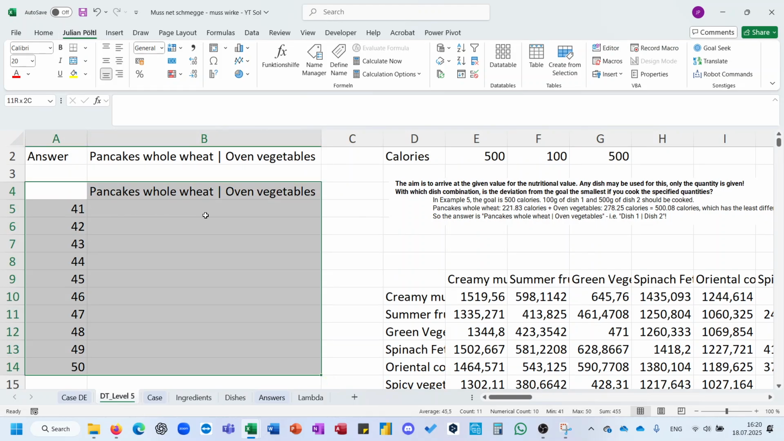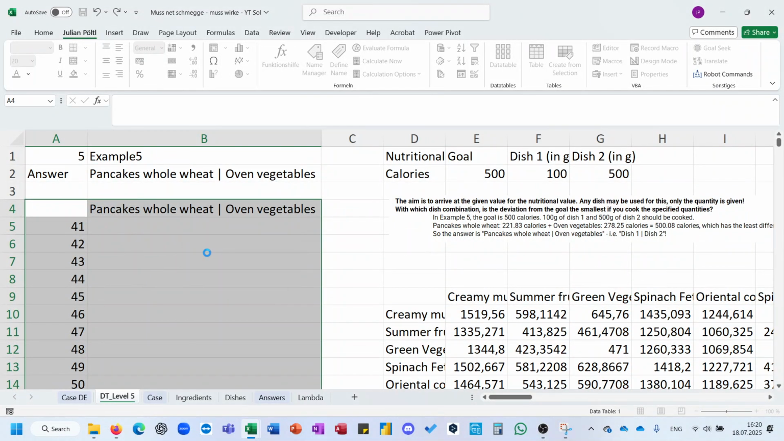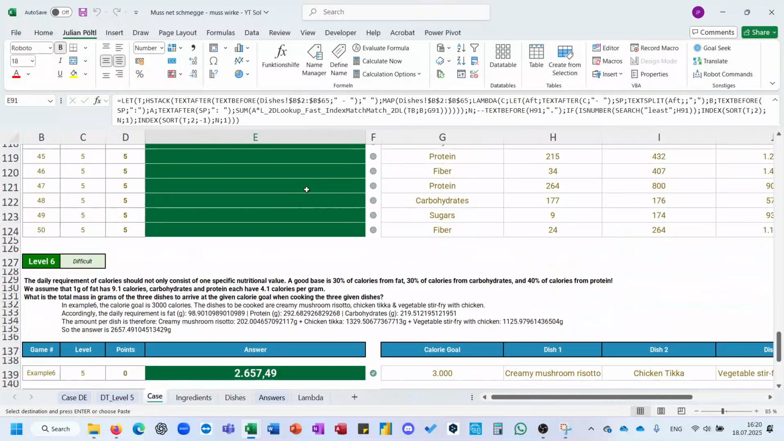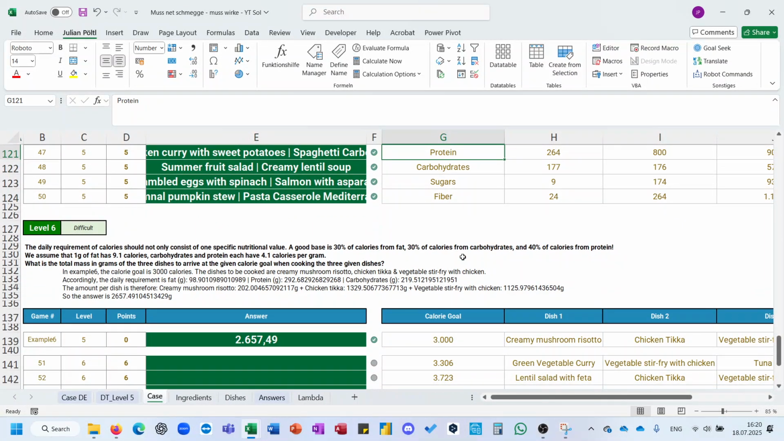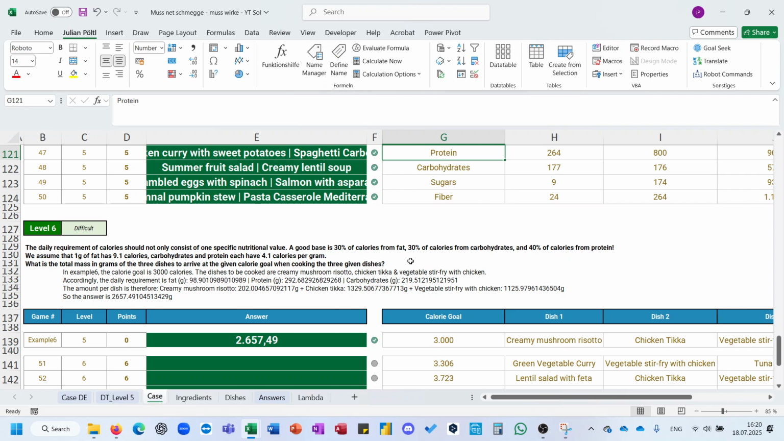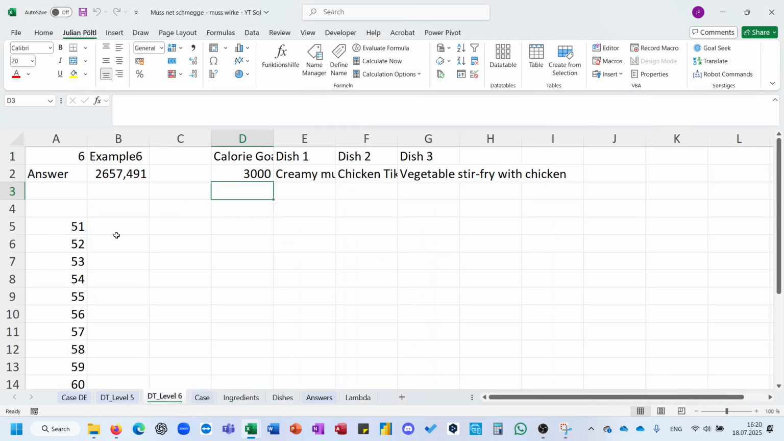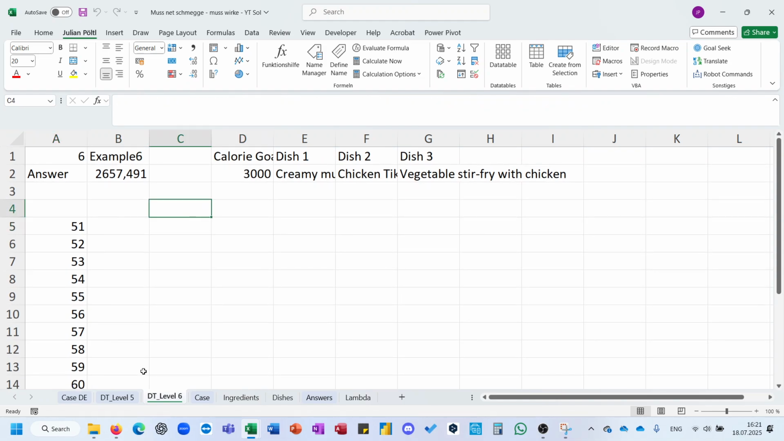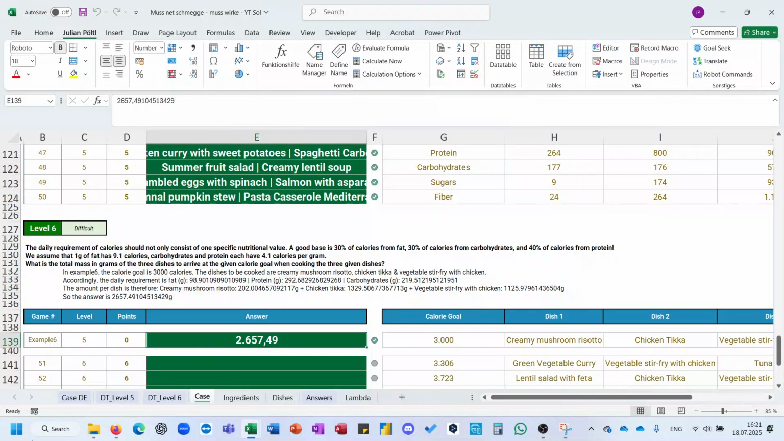Create the data table. Column input cell is given here. We have something as a result, and our result is right. So for level 6, I also do a data table. This time it has worked with the names. I don't know why. When not with the names, with the inputs. Snipping tool again.